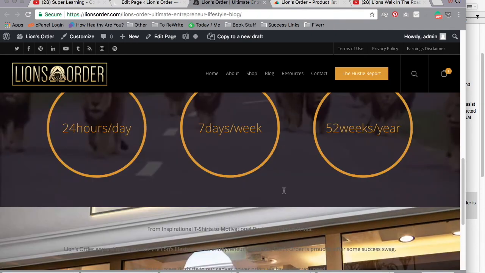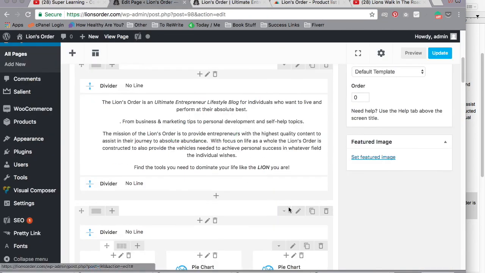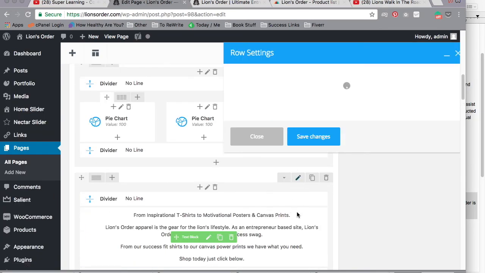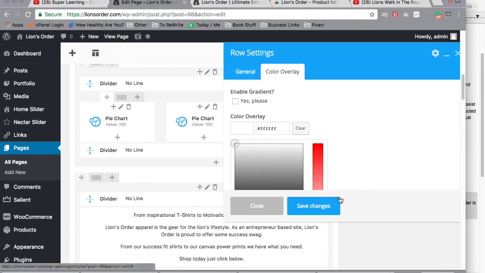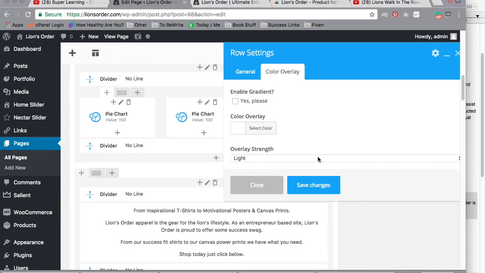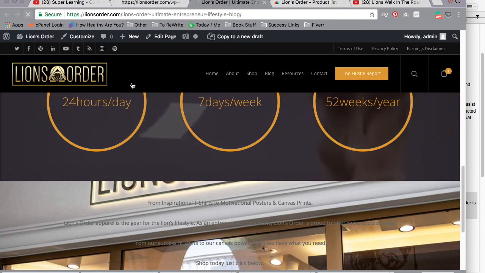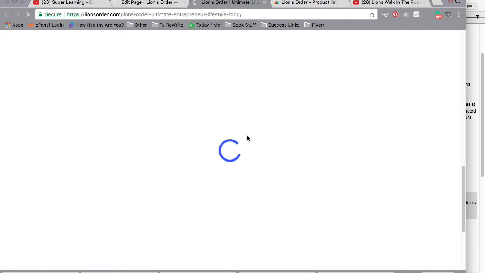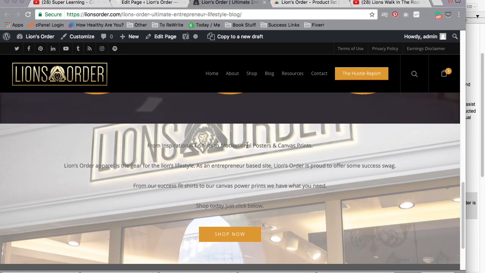So what I would recommend now is to actually go back in and add a white color overlay. And I'm going to do that by going back into the pencil and add the overlay, color overlay, change the color to white. Overlay strength, let's try medium and see how that looks and update. Let's go back, refresh. And once again, you see it's still kind of hard to read.